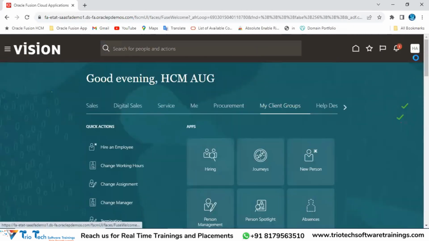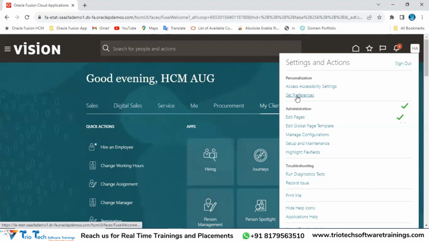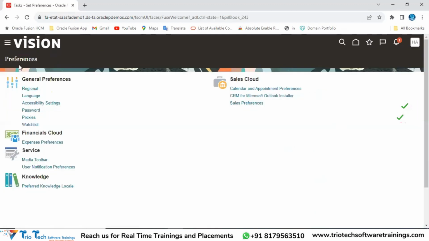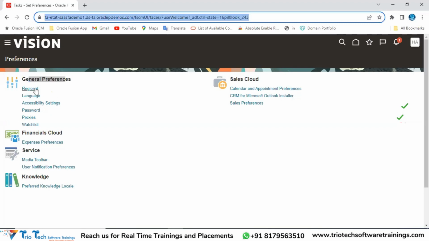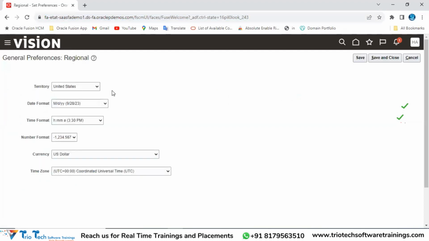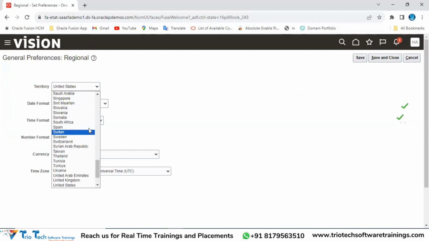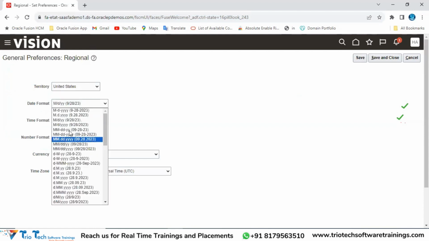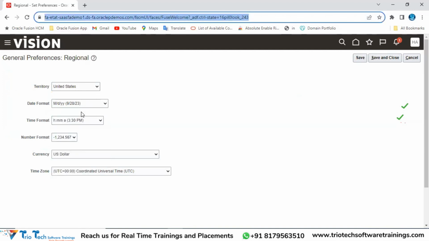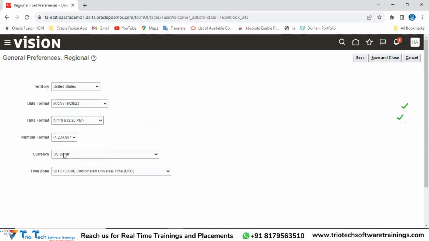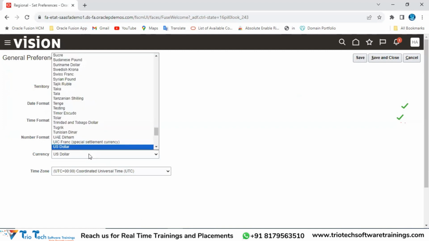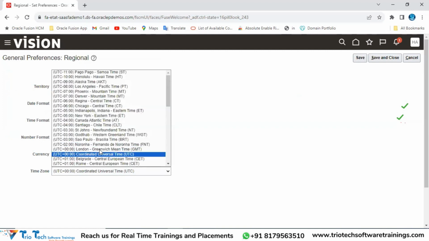Or if you go to set preferences, here you can configure certain things like general preferences. The regional settings for the application you can configure here. So what is the application's country, which country does your client belong to? What is the date format that you want to enable for the application? What is the time format, number format, currency, time zone? All these you can set up.